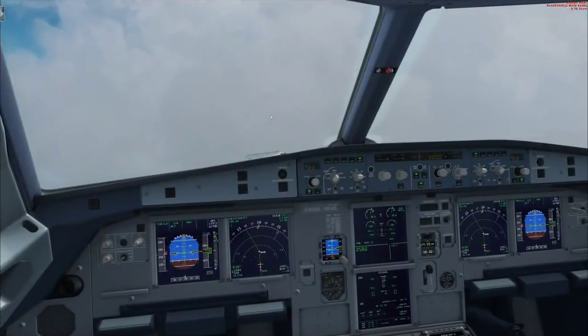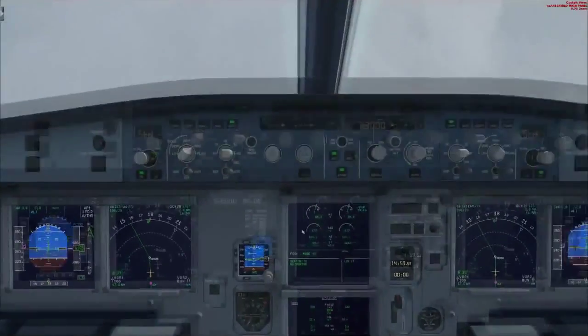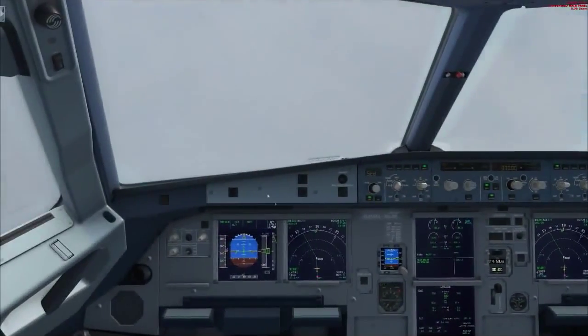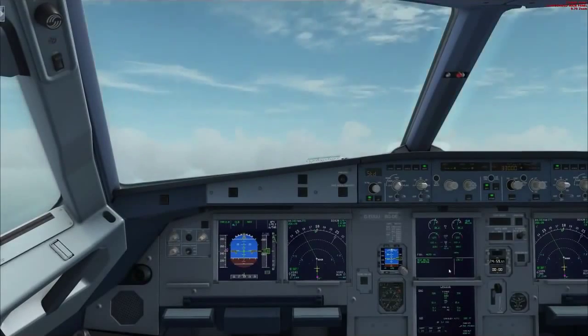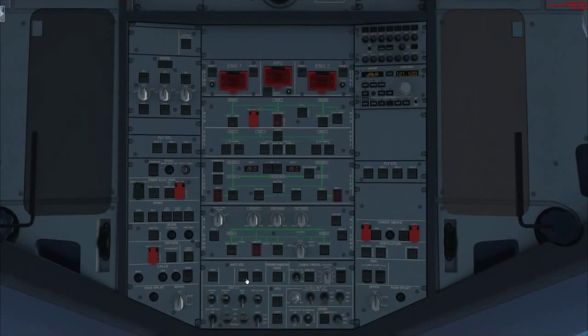Incidentally though, if the weather was worse, we would be watching down here at the temperatures. If that TAT temperature is approaching 0, the fact that we're in cloud means that we would need to turn on anti-ice, or if you see ice detected, you would need to turn on anti-ice. Those switches are right here. 1, 2, 3.